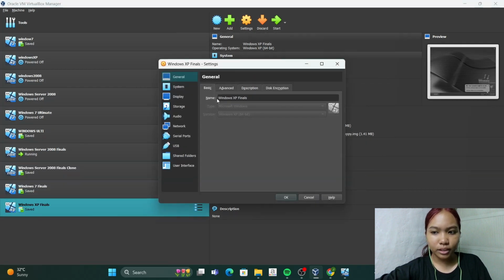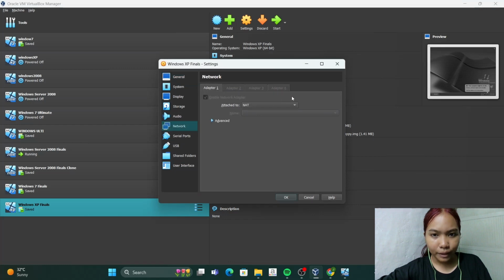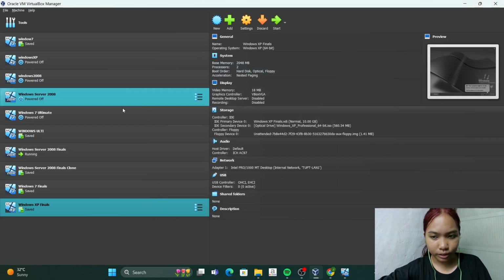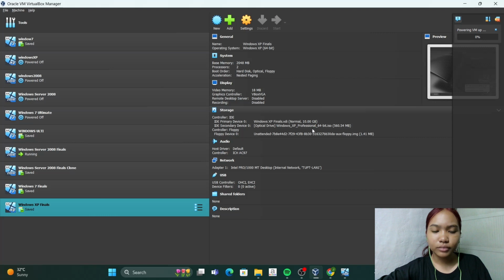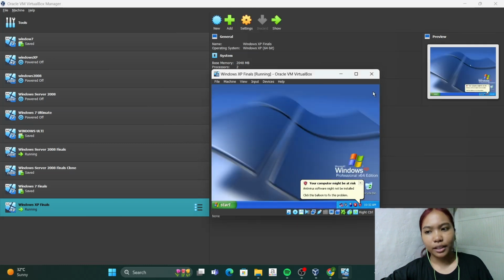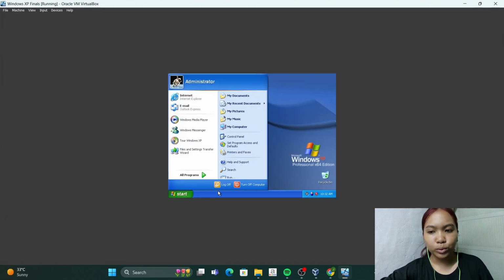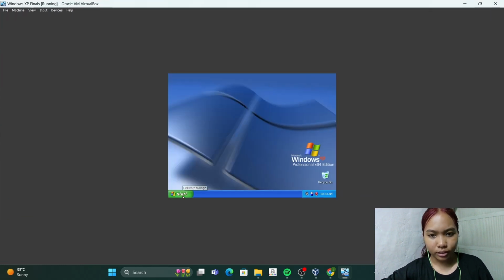Same thing in Windows XP: Network, internal network, and then undo it and start the Windows XP. So we will connect first the Windows XP and then Windows XP to Windows Server 2008.